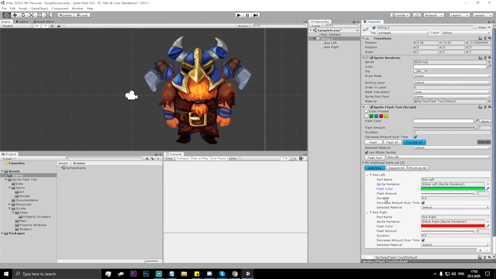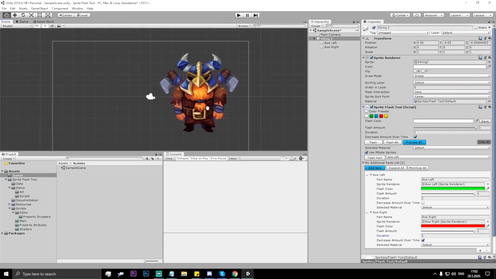If we set decrease over time on the left axe to false, you can see even those values are able to be set separately for each sprite in the assembled game object. That's an interesting effect, but I definitely prefer the more consistent look for this sprite. That's more like it, but who knows what your game might need. This is especially helpful if there's a specific part of the sprite the player is expected to interact with.